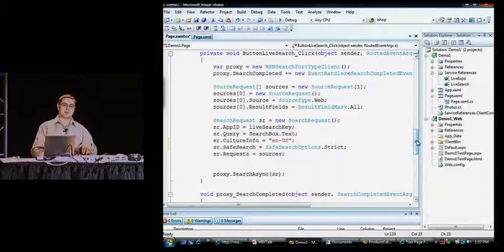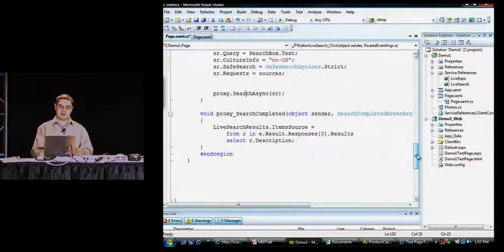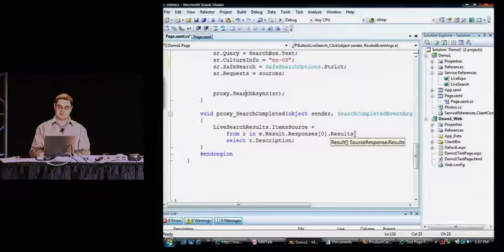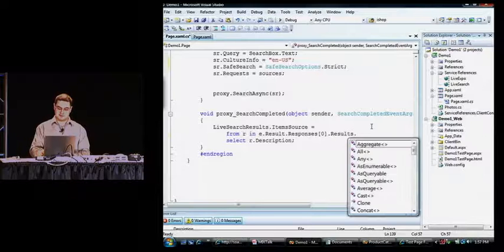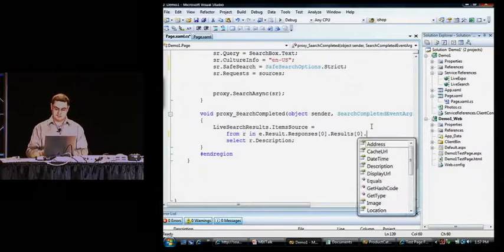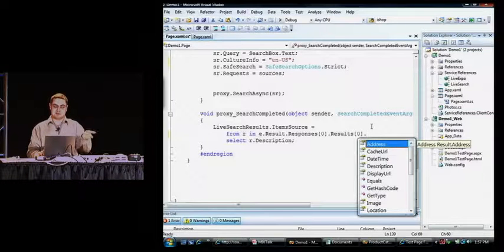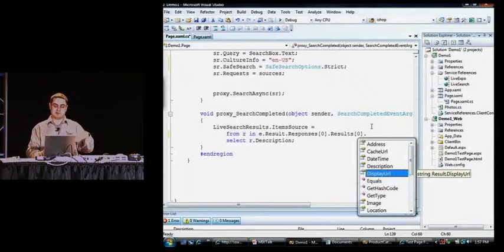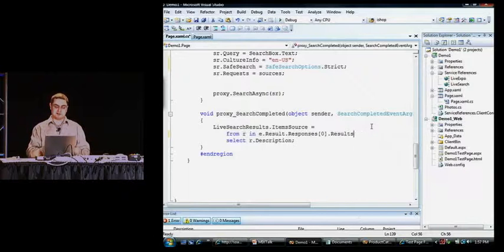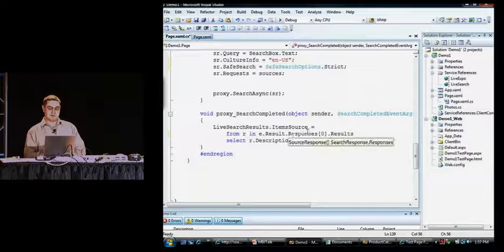Now, another thing that I want to show in this demo is when the results come back, again, I have full IntelliSense over my results. So my results basically have, this is basically just a search service, right? So it has a description, it has a URL. I just want to display the description in this case. So I'm using LINQ over the results collection to just pick out just the description.